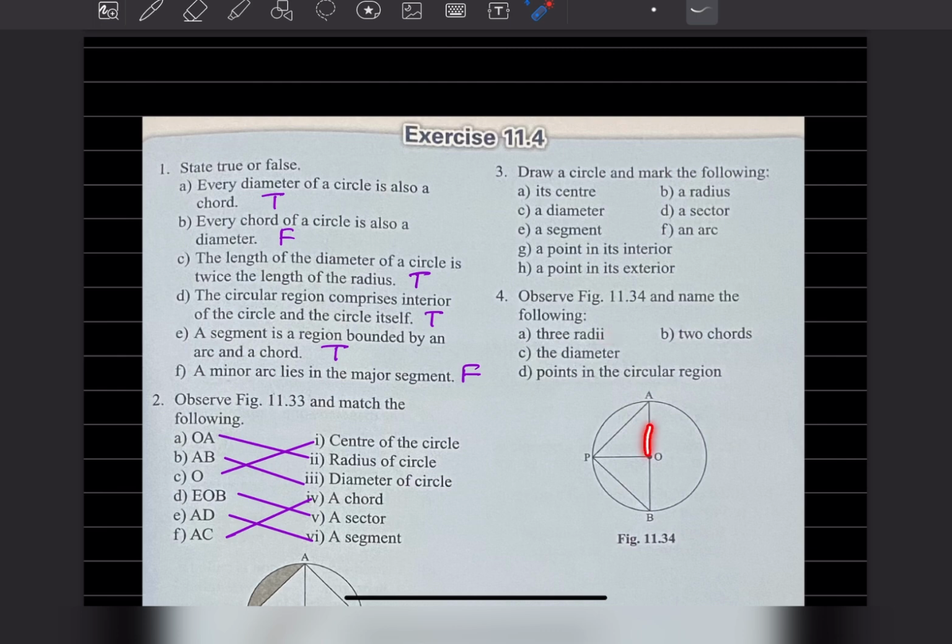Observe figure 11.34 and name the following. Three radii: this will be OA, OB, and OP or PO. These are the radii. Then two chords: this is one chord and this is the other chord. Then the diameter: this AB is the diameter. And points in the circular region: these are A, P, B, and O. So these are the points in the circular region.